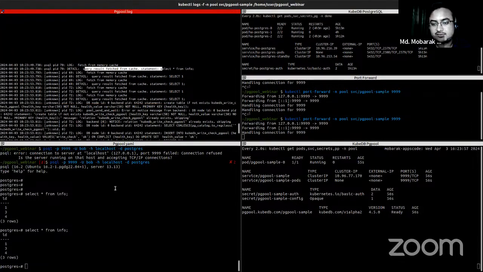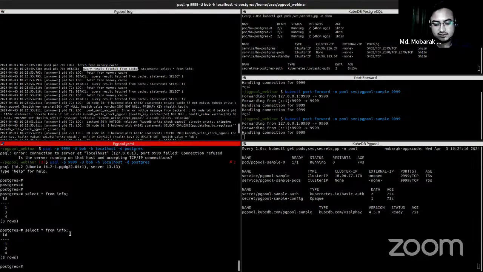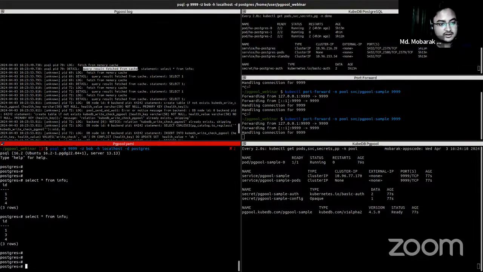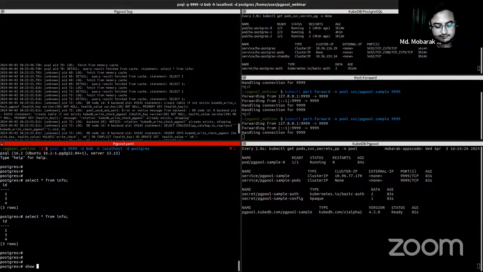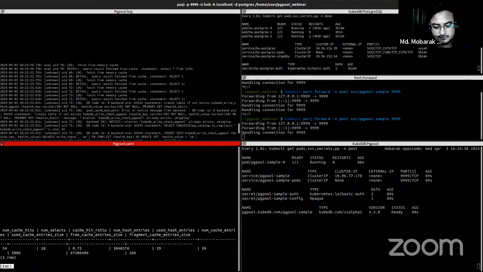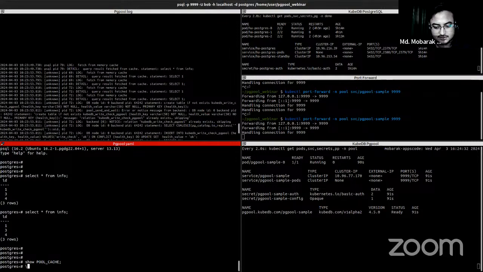If this query cache feature is on, Pgpool will try to use the query cache. If there is a previous result from any select query, Pgpool will try to use it. We can also see the query cache information by this command. Okay, let's first expand the display.